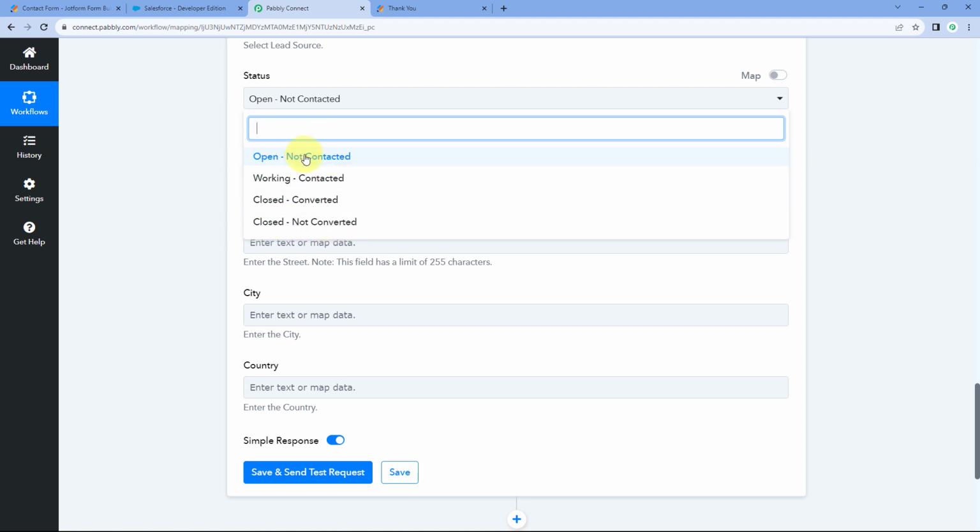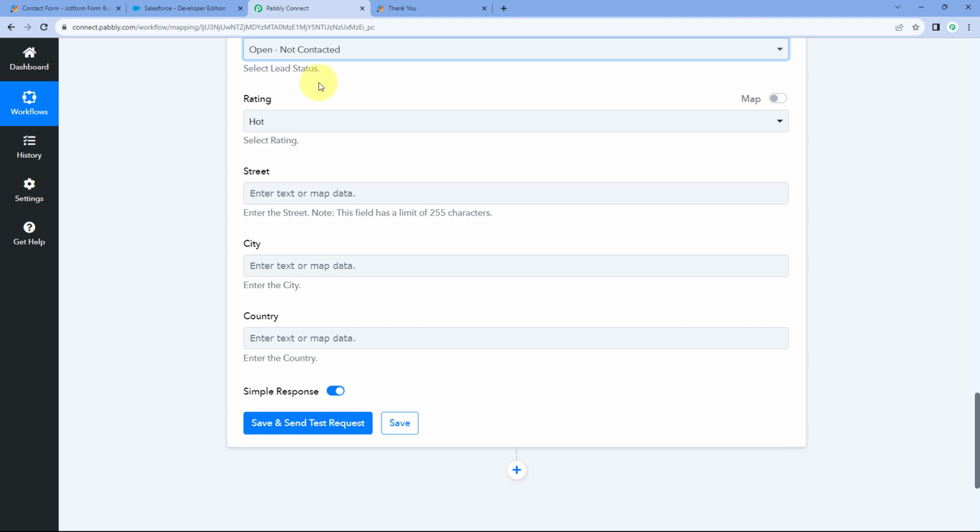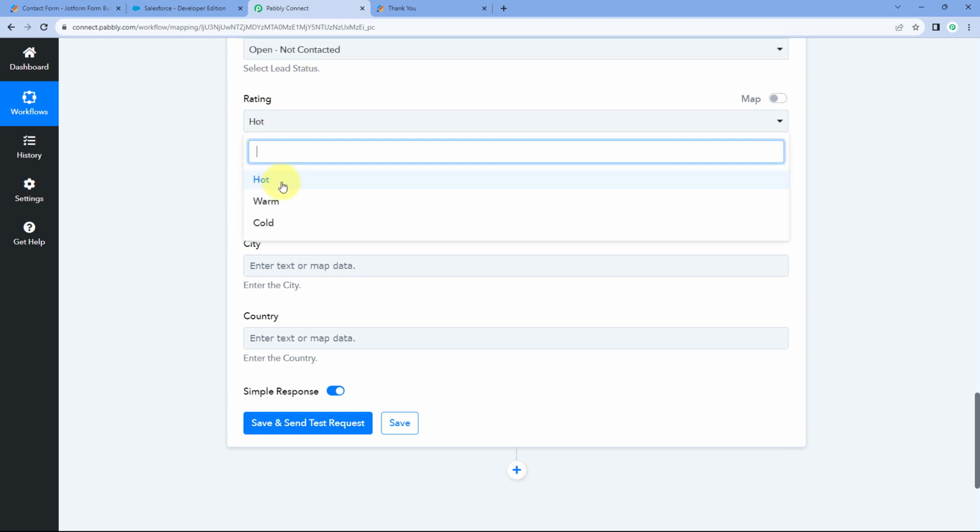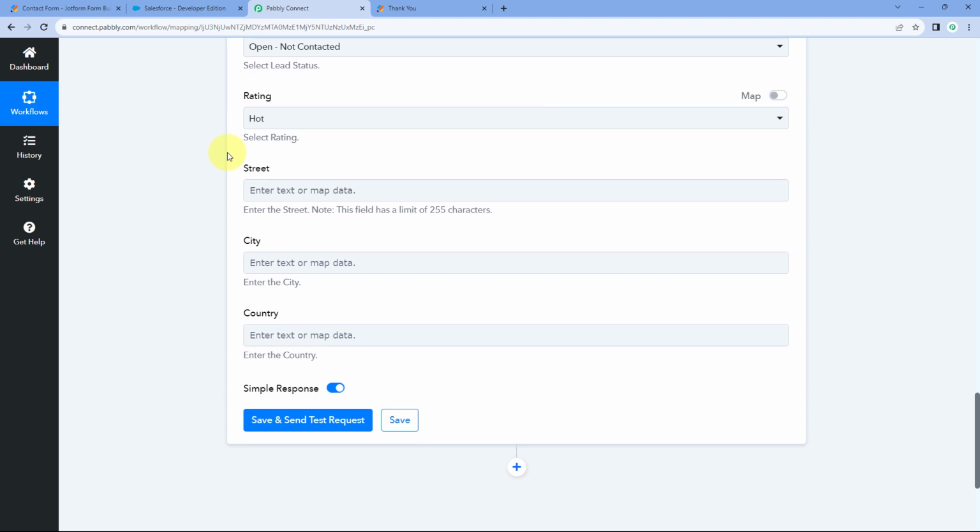So because we are just creating some new leads, we will be keeping the status of these new leads, which we are going to create using this automation, as Open. Then it is asking us for the rating. We have 3 options: hot, warm and cold. So you can select any option according to your choice.